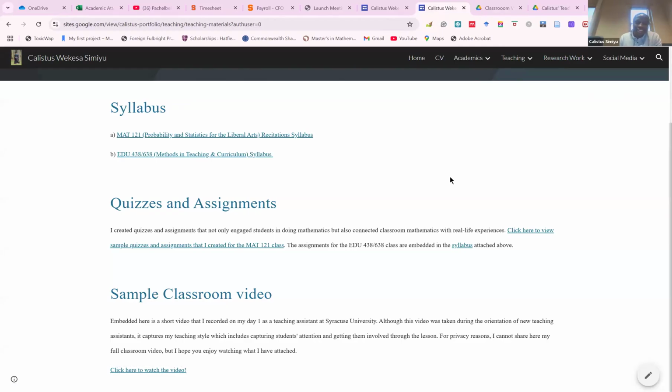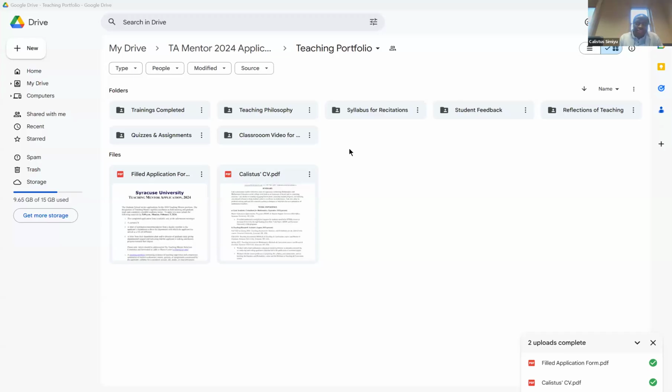Now, one thing I realized after sharing this portfolio with Sean, he came back to me and said, we tried to click the link, but it's not giving people permission to view. So when he told me that, I had to have a backup plan. And my backup plan was a Google Drive folder. So what you see here is the folder I had as my backup plan.